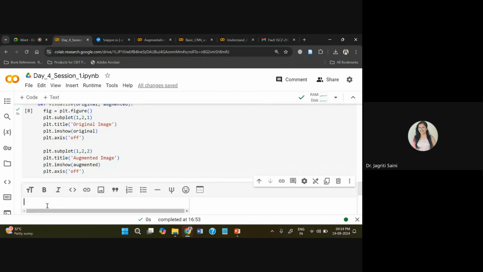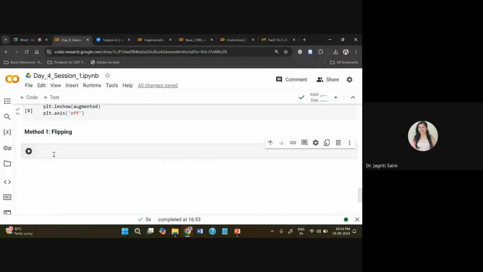So now start with the first method, flipping. You will see that this is very simple to do. All these methods are very simple to apply. So what I'll do is I'll create a flipped image, and I'll take help from the TensorFlow image module. There I have a direct function, flip left right, and I'll put the image inside this. It will automatically flip your image left right with the default values.